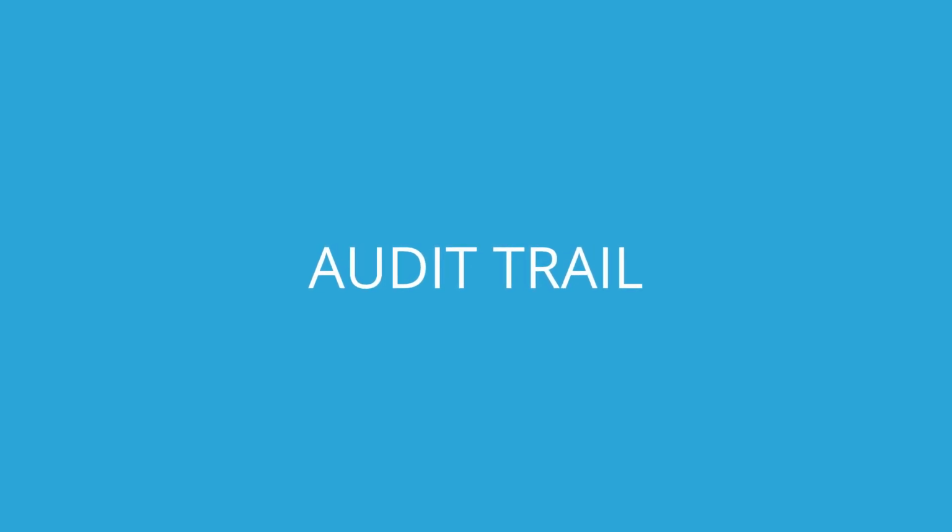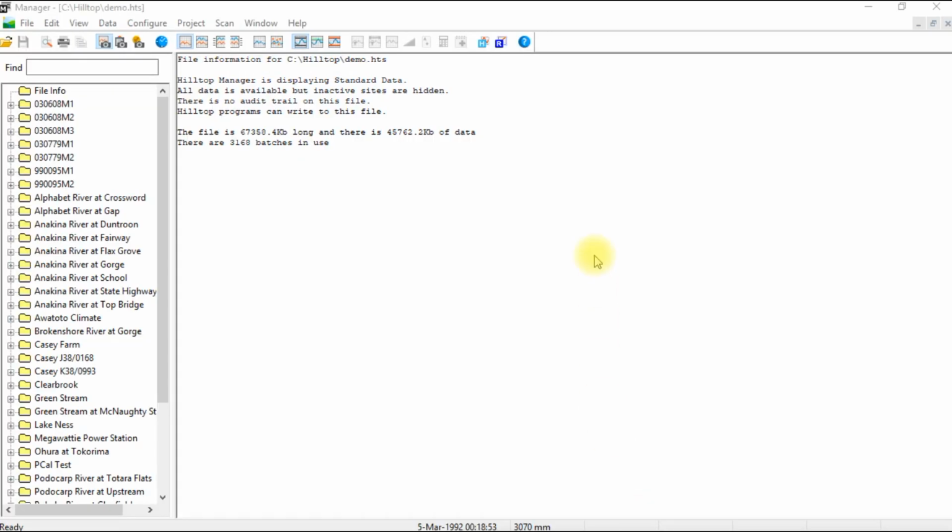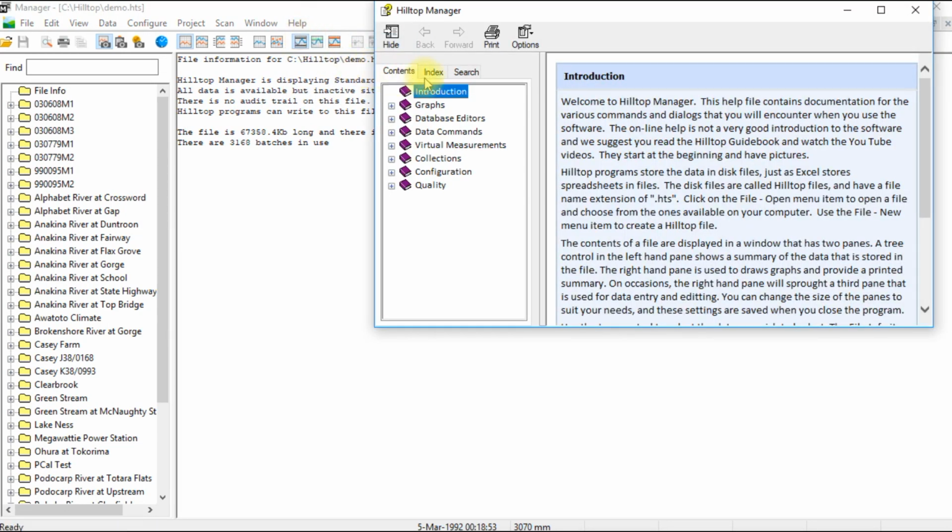If you want to see the changes that have been made, you can look at the audit trail log. It's an Access file, and here's one I prepared earlier. Now, I say that you can look at the audit trail log, but only if one has been set up for your file. It's simple to do. Go to Manager Help and find audit trail in the index.